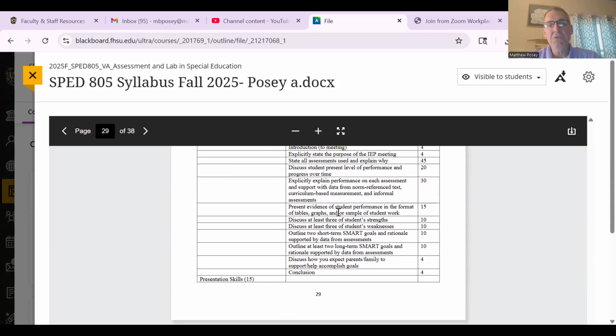When we get down to presenting evidence of student performance in the format of tables, graphs, and student work, you can do this, again, by creating a slide deck and doing a screen share as you're recording, just like I'm doing right now for this class. So you're presenting the information, you're doing a screen share, you're recording it, and I will see a thumbnail shot of you up here in the corner.